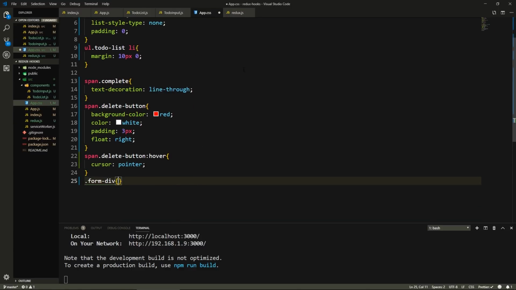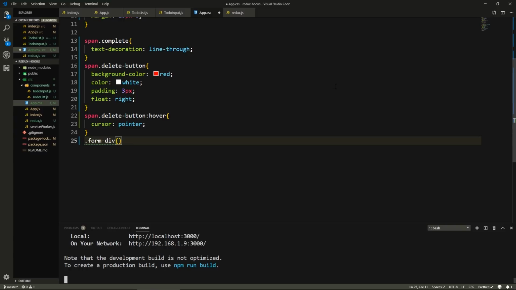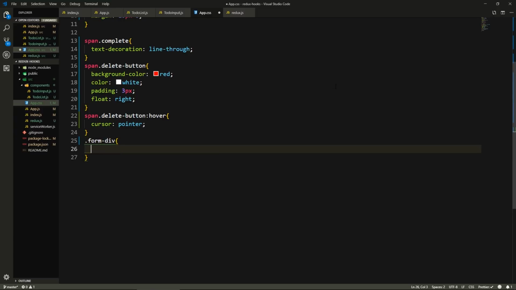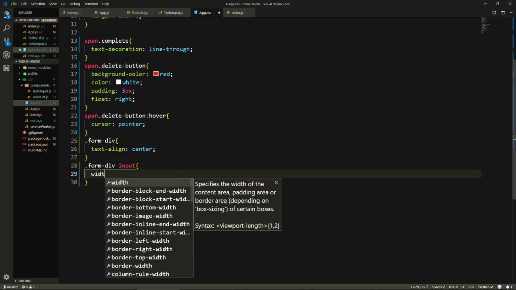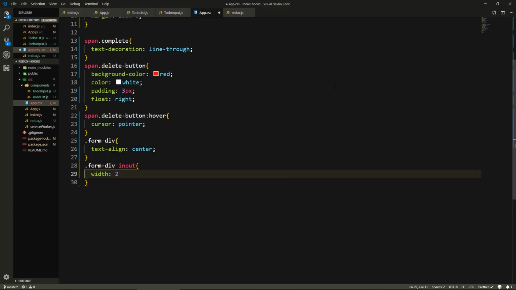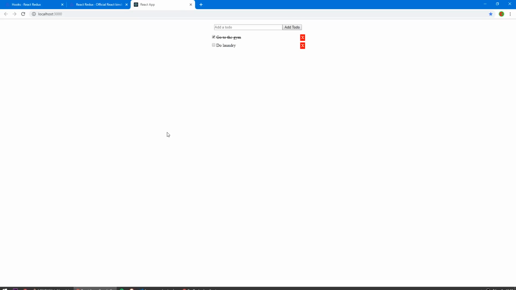Let's align everything to the middle. So let me close this command line. Let's say text-align center, and for the form div input, I'm gonna give it some width of 250. Alright, let's save everything. Let's look at our app. Alright, it looks much better.